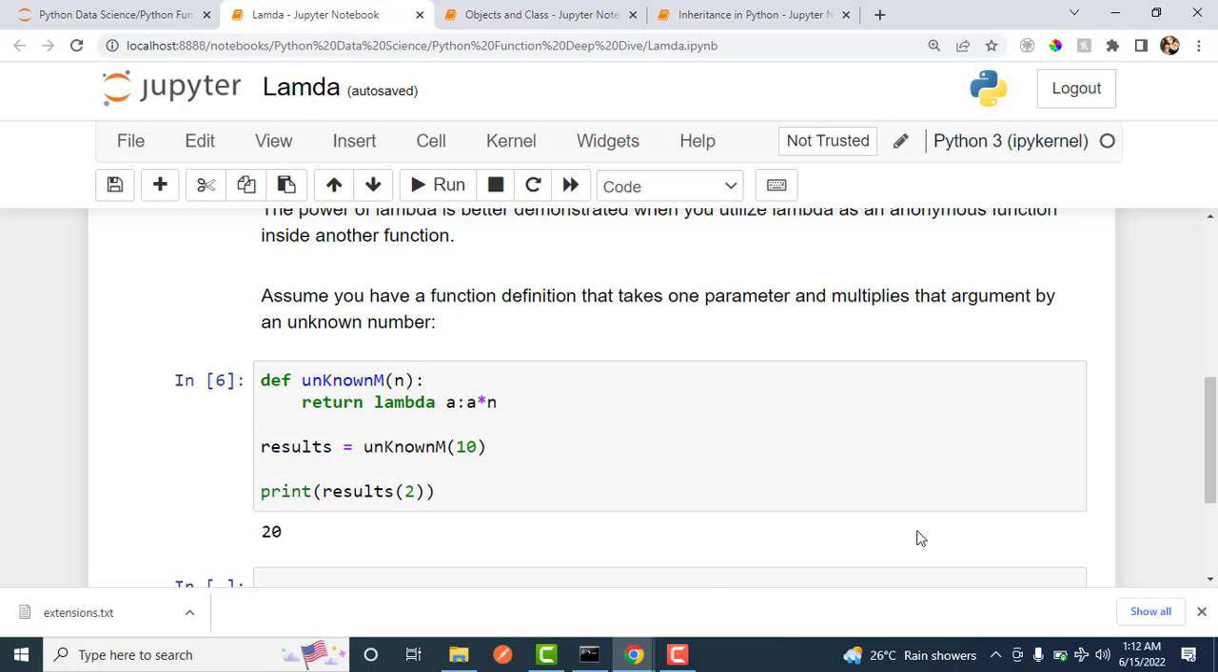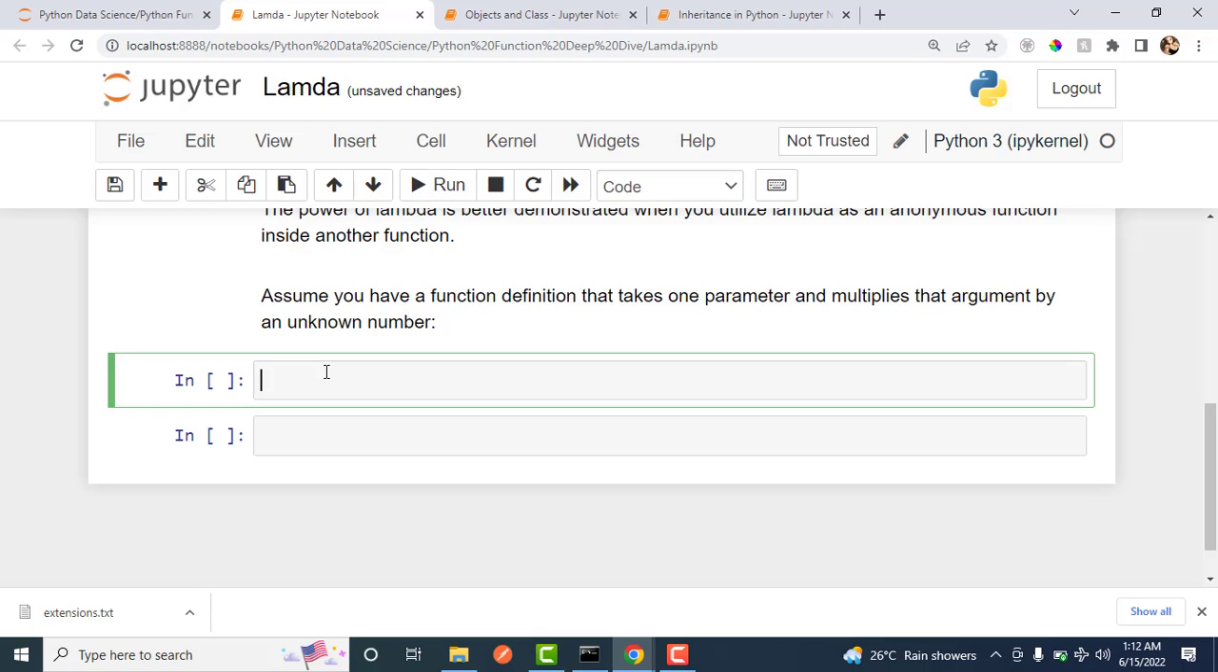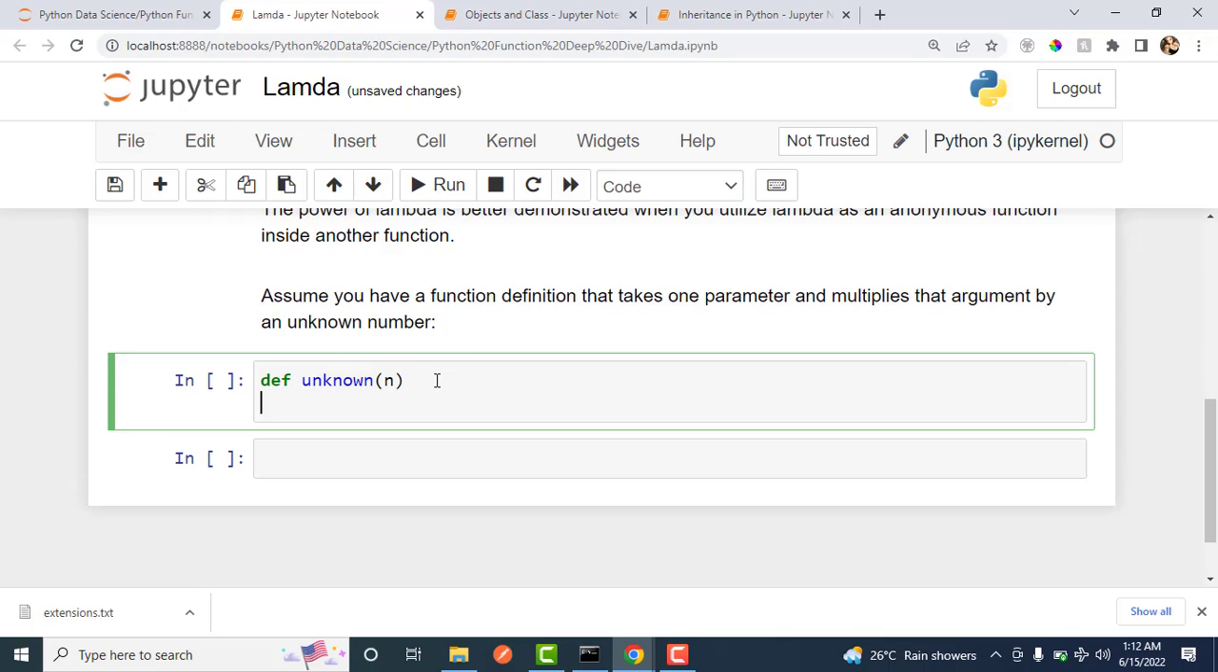All right, I have an unknown number. Let me clear it and run the code so that you see what I'm saying. I'm creating a function def, I call it unknown, and this particular unknown, I don't know it, I just denote it by n. Because it's inside this function, I can use the return keyword, which returns the value to the caller.